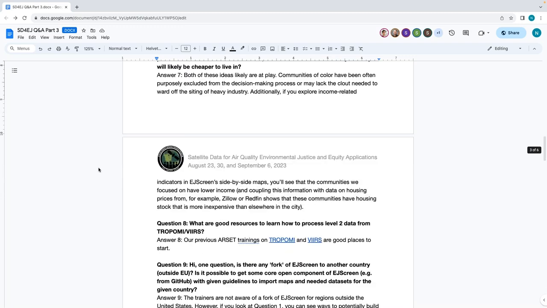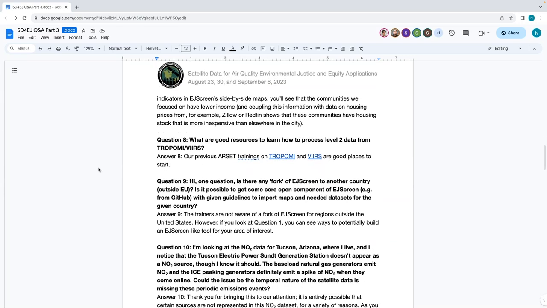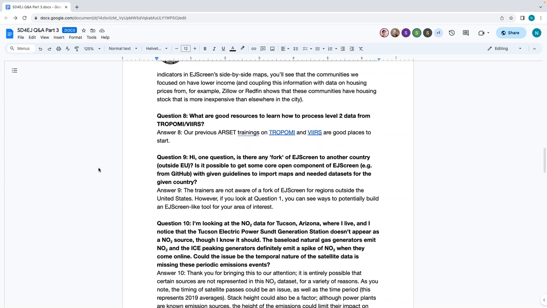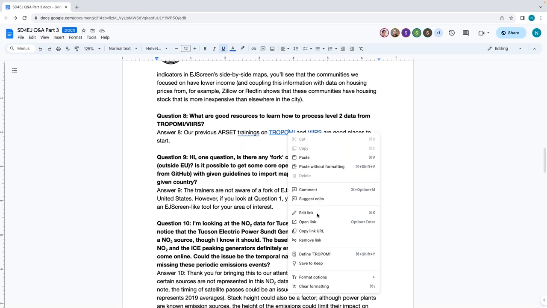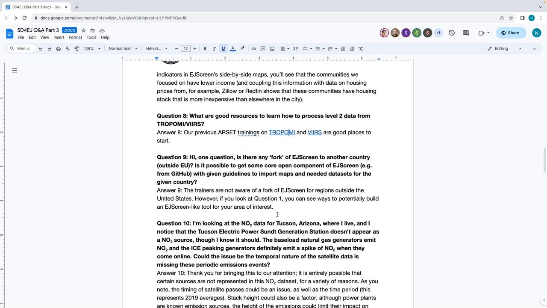Okay. So question eight, what are good resources to learn how to process level two data from Tropomi and Veers? Yeah, that's a good point. So that's a step that might go into creating the kind of data sets we use today. We discussed Tropomi and Veers a little bit in part two, but we didn't go into detail about processing level two data, basically because of time constraints.